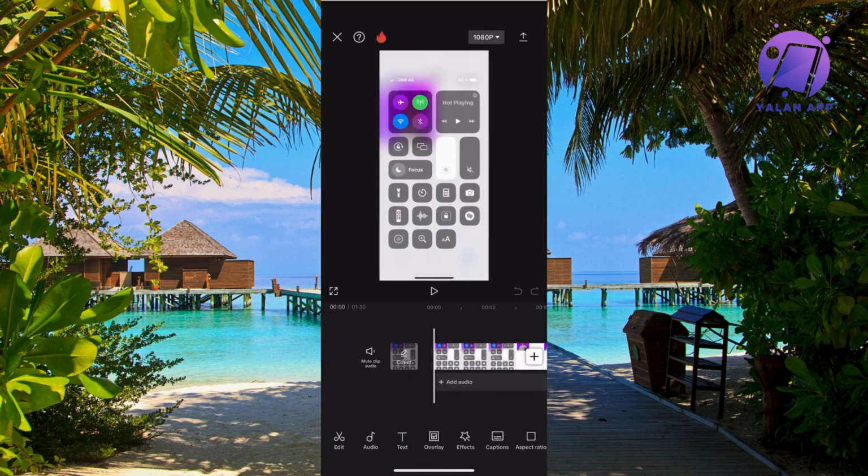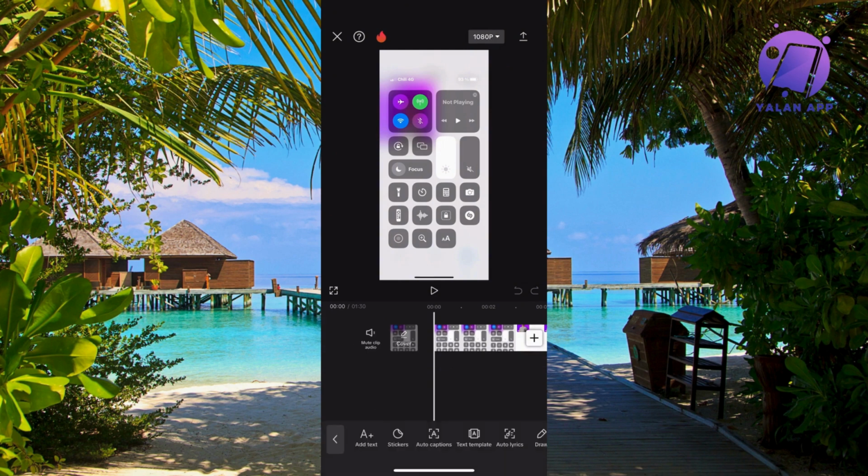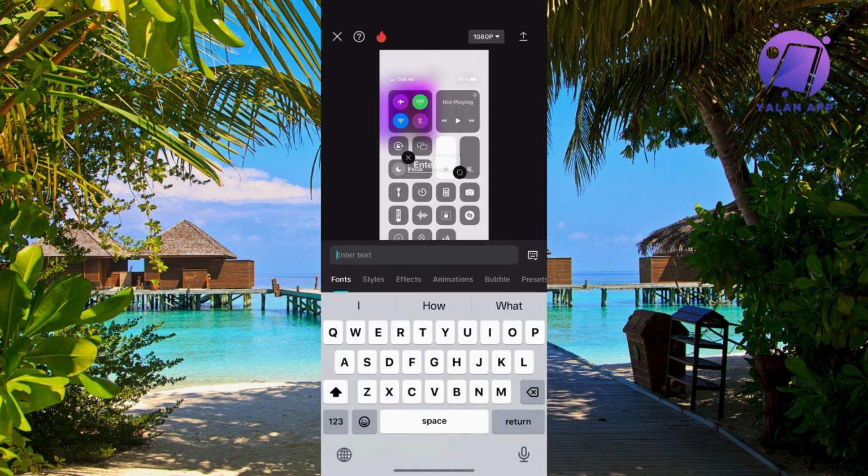So I'm going to take this one right here, as you can see, and then I'm going to click where it says text. So click on text and then click on add text in the bottom left corner. And now I'm just going to write, for example, hello. Just to demonstrate, I'm going to show you exactly how you can change it later. So I'm just going to write hello in here.